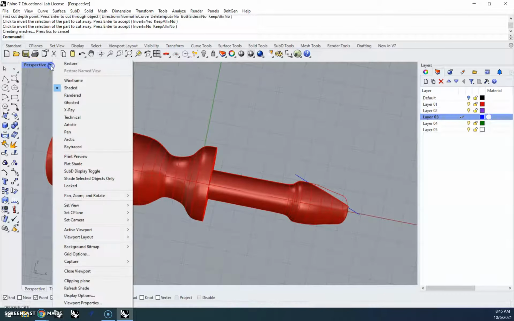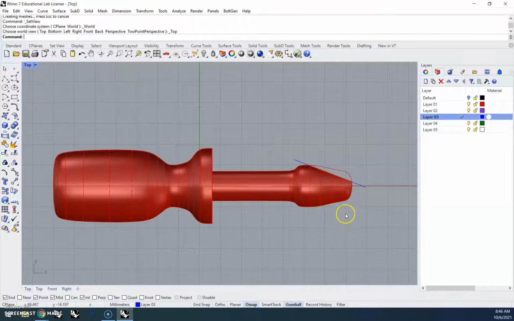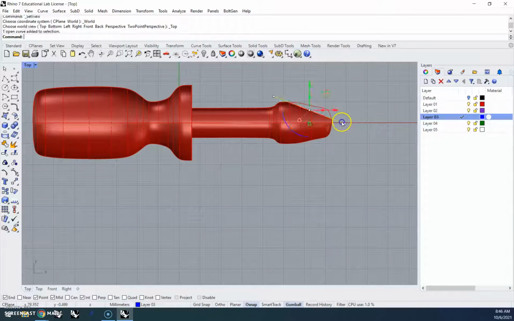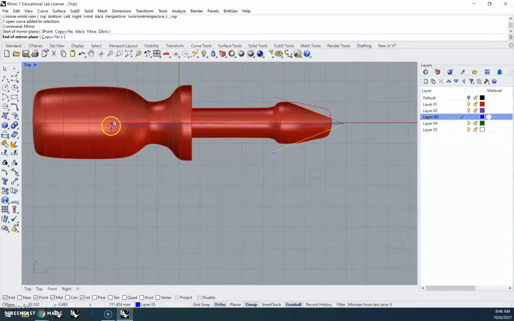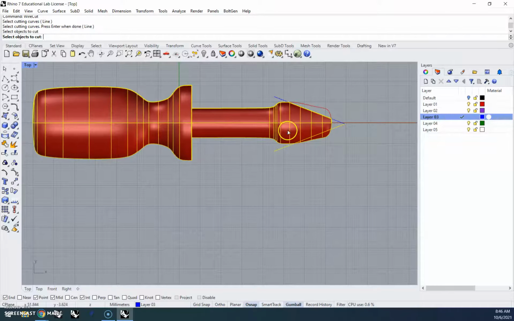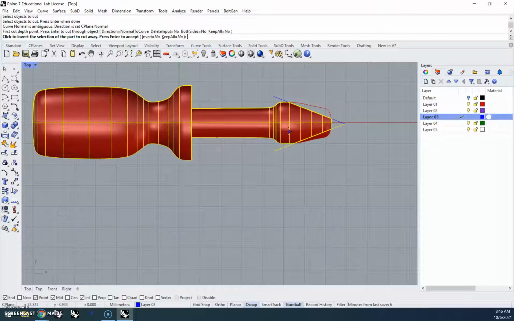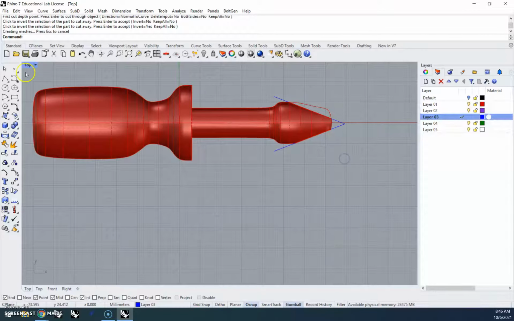I'm going to go back to top. Set view top. There we go. Okay, I need to do the same thing again on the other side. Now I could draw another line, or I could just use the mirror command. I'm going to hold down shift so it goes on ortho. And then I'm going to do the same thing again. So wire cut, cutting line is this one, hit enter, objects to cut, this, enter, first depth point, hit enter. I wanted to cut this section away, so I'll click there, hit enter, and there we go.